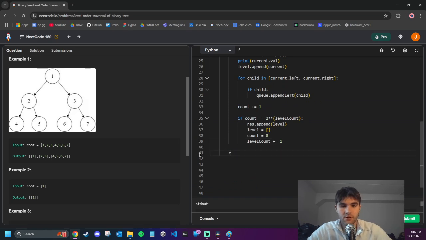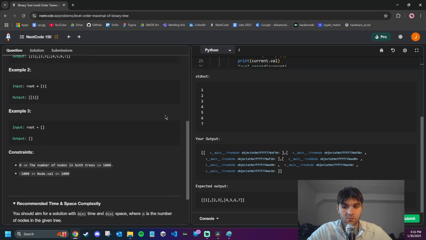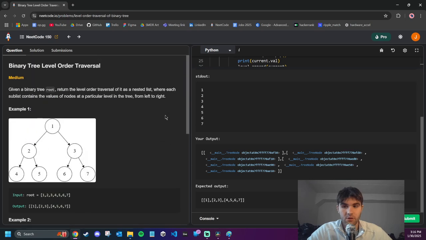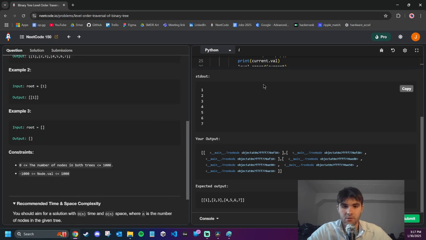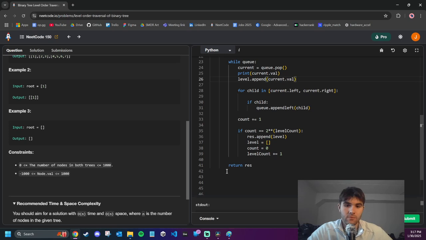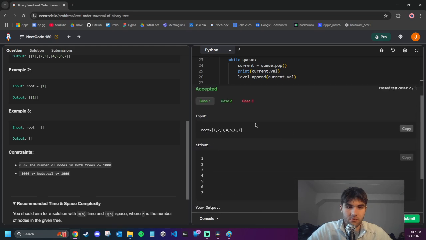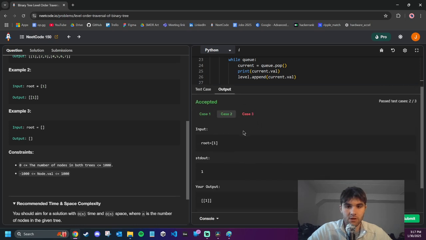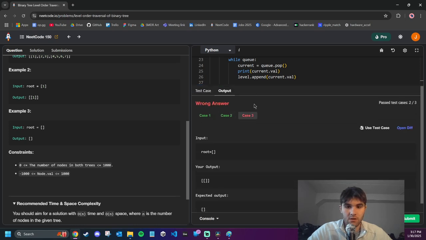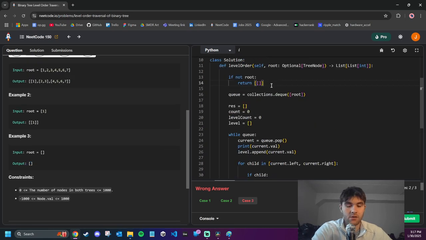Okay, let me just try returning it and see what that does here. Am I supposed to append the values, perhaps? Like that? Okay, so that seems to be working. My output is a list of lists, but it's expecting just one list.